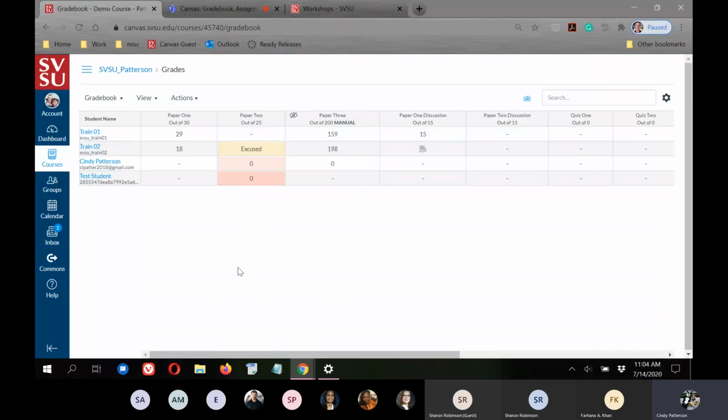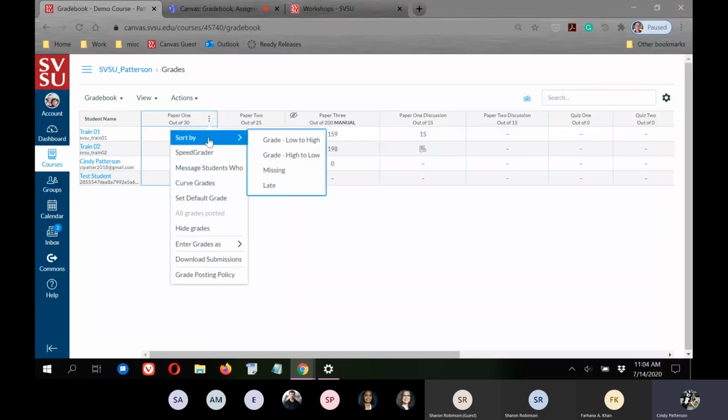So we have all of these different columns. Each of these columns has some options too. So we'll start out here with our paper 1, and I'm going to click on those 3 dots. All right, I can sort this specific column a certain way. Do I want to see the grades from highest to lowest to see who got the highest grade? All of the columns will be rearranged, but they'll be rearranged so that the highest grade for this exact item is going to be at the top.